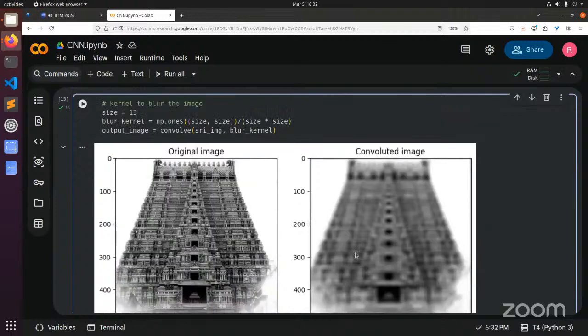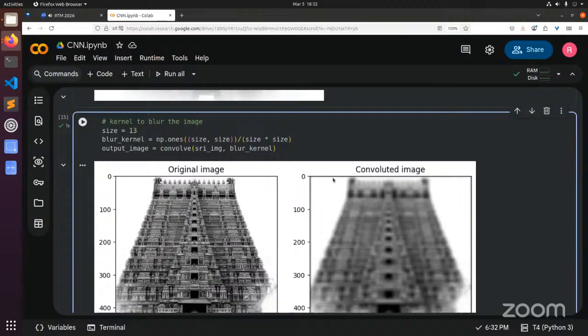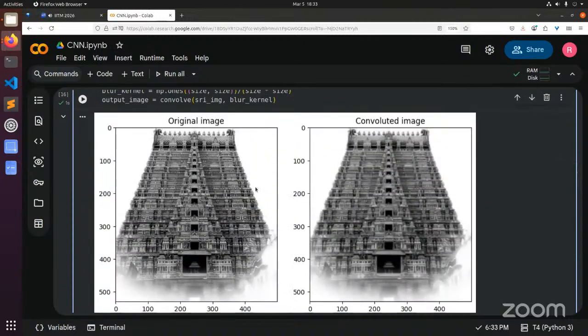Why it is becoming more blurred is because now you are taking a 13 by 13 kernel and taking an average value of each of these. So if you have a 13 by 13 matrix kept here, it will take the average value and then replace that point with that average value. So the bigger the kernel size, the blurrier the image. If you have a 3 by 3 kernel, the image still looks sharp, but it is blurrier than the original.